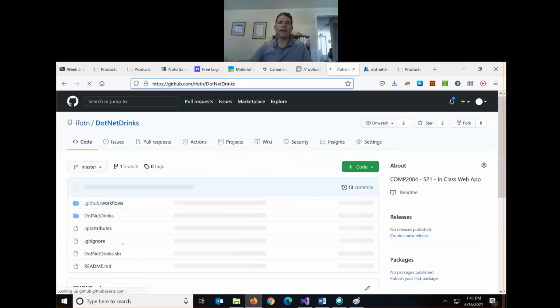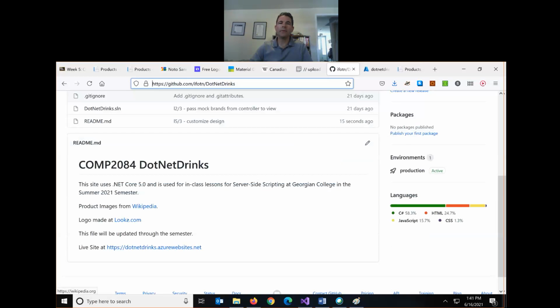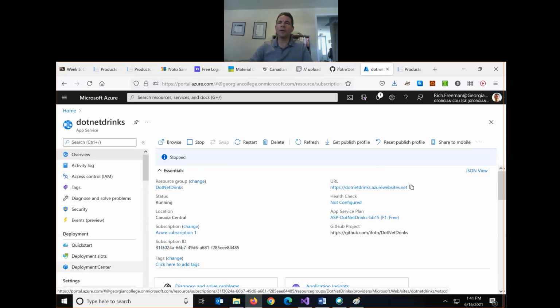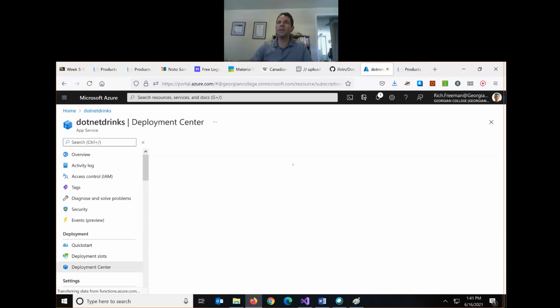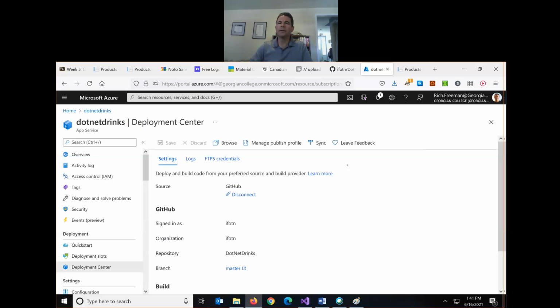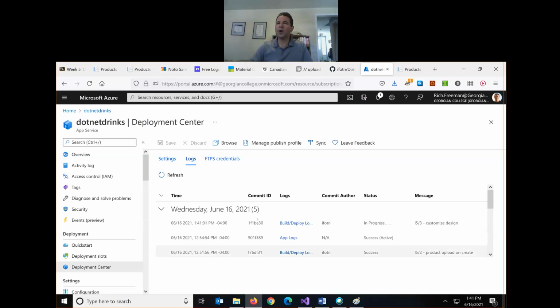So if I look on GitHub now, right, I've got the updated README where I'm giving credit to Wikipedia for the images, Looka for the logo, and I've linked to my live site. And if I go and look in the deployment center, it should be syncing shortly. If I go to the logs, right, it's in progress. So you can see my lesson 5 version 3 with the design customizations, it's deploying this. The older version is active right now.